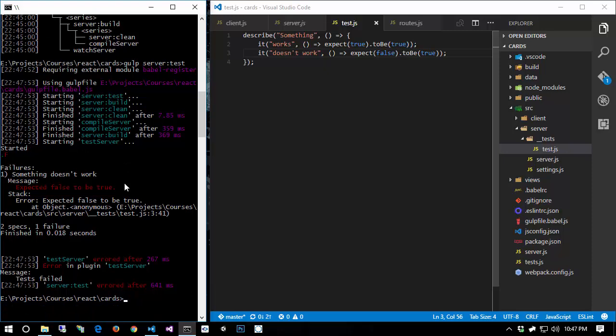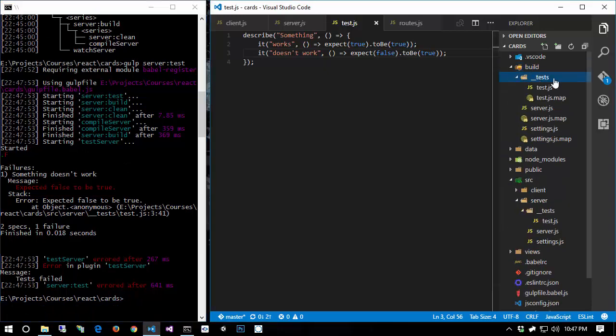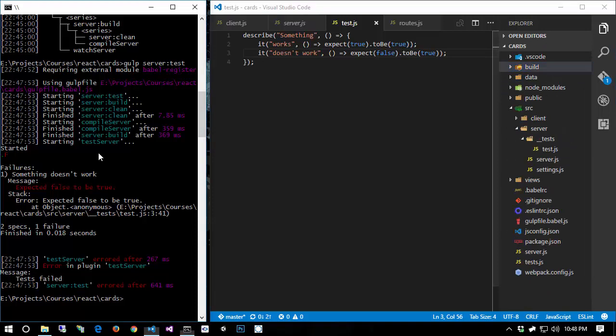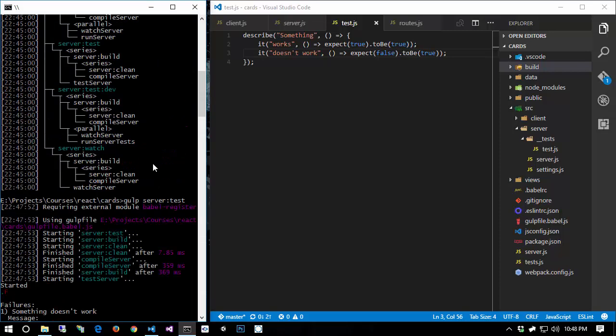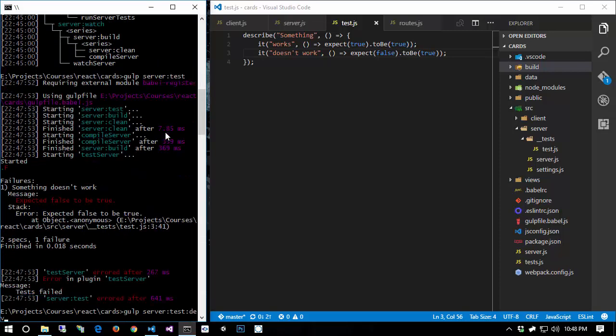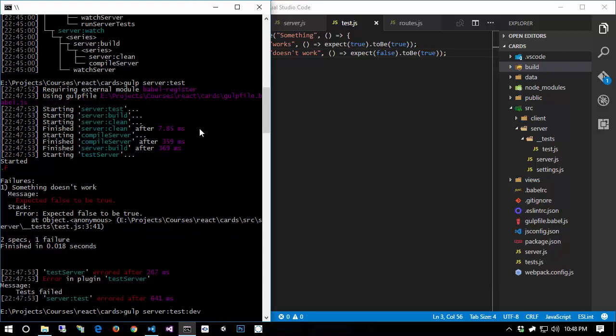And we see that it indeed built the server, because in the build folder, we now have this new test folder with the compiled test.js file. And we see that the test did run. One test succeeded because of that green dot, and one test failed because of that F. But we can also do gulp server test dev. So server:test:dev, and hit enter.